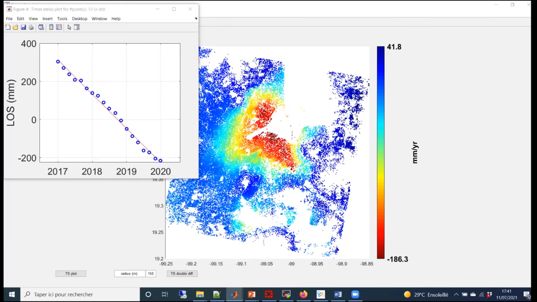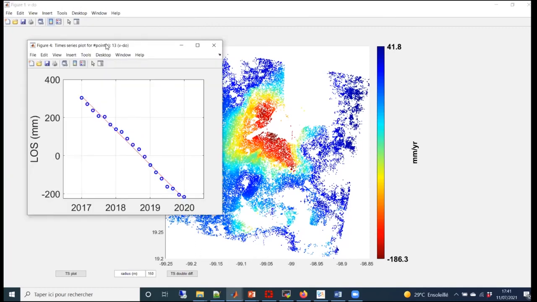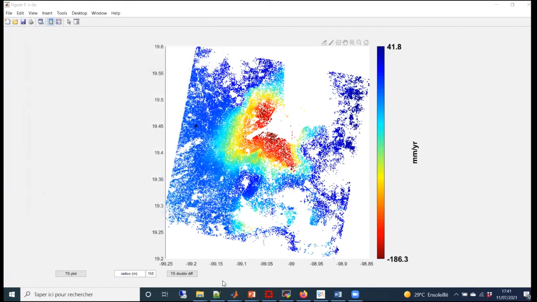I have a question. For the accuracy of this result, is there a map of the accuracy in millimeters per year or something like that that we can look at or generate? Yes. One way to be sure that the data is good is to quantify the uncertainty. One way is to calculate the standard deviation, just to be sure whether the data performs well or not.